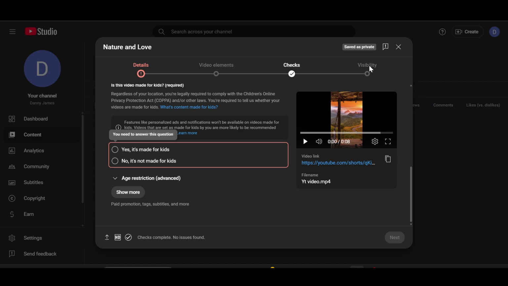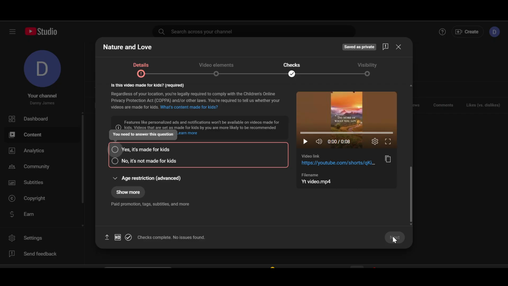and then you can check the visibility of your video, and when everything is finished you will see the option of next or finish. Then the video will be finally uploaded on YouTube. So that is how you can upload your video.